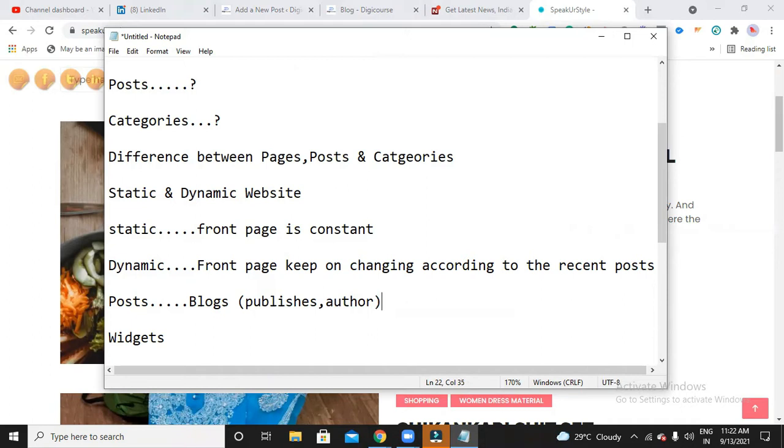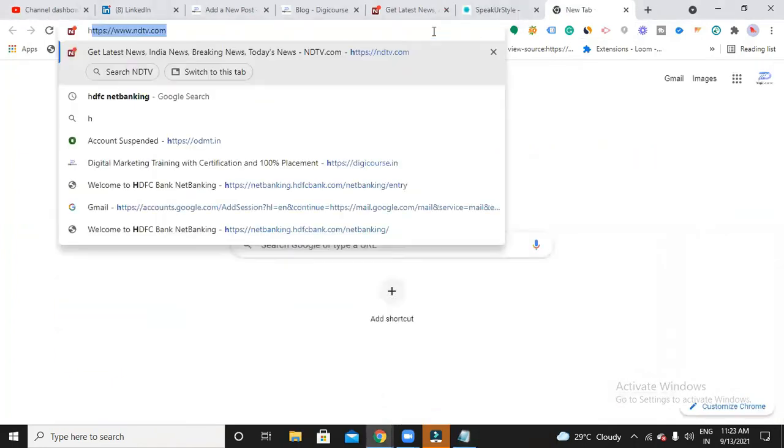Static means a front page is constant, and dynamic page means the front page keeps on changing with the recent posts. So now you got to know how to recognize a static website and dynamic website. Let me show you one more website.